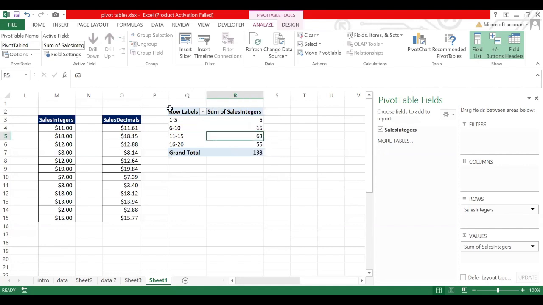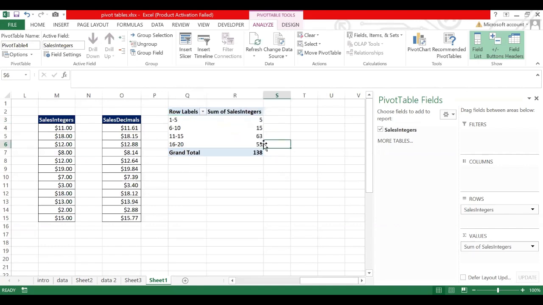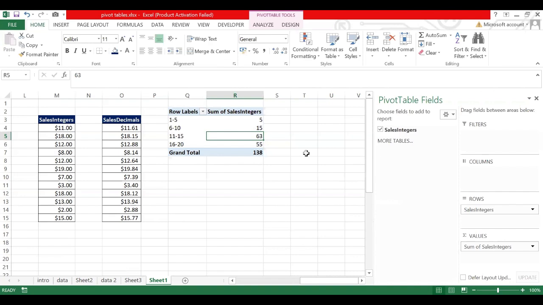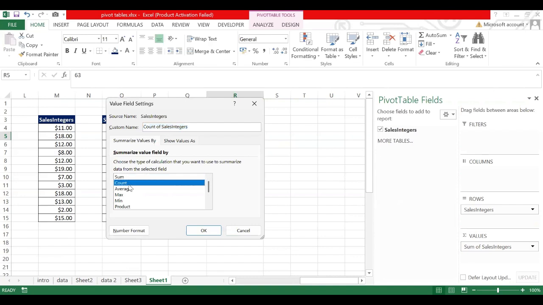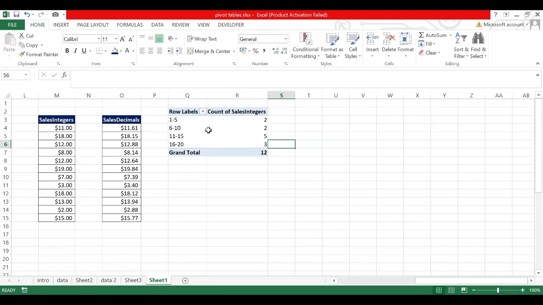Okay, I get the values, right? If you want to change the interval, you can also change the interval. So let's say I want to change to the count. I don't want sum. I want to count how many values there are between 1 to 5, 6 to 10, 11 to 15, and 16 to 20. But let's find out what happens if I use the decimal values, right?